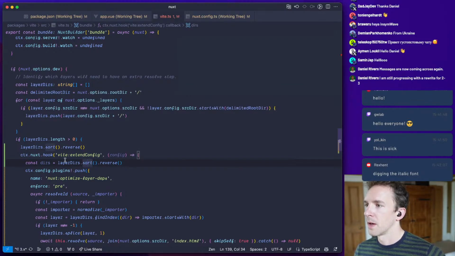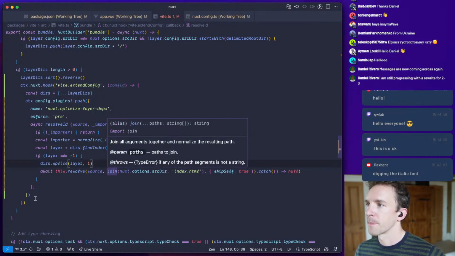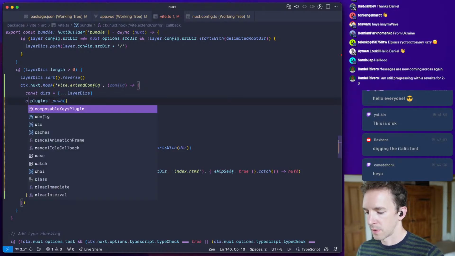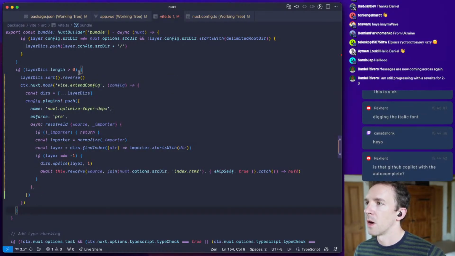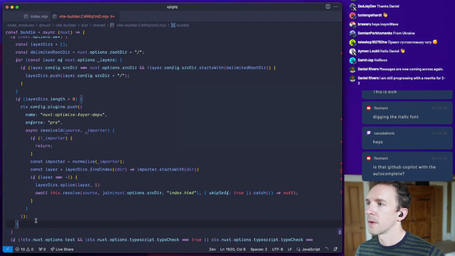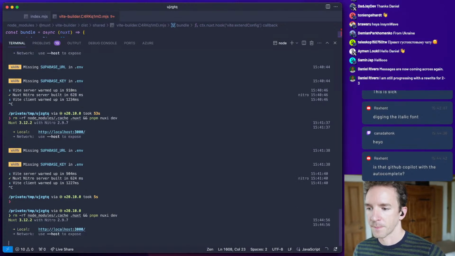That's not good. We're just going to say layers. So we have a fresh one. And then we are going to mutate it like this. Okay. And then we're just going to stick this here, config plugins, push. Okay. Hopefully this is going to work. I can just very quickly try that here. And let's run that again.